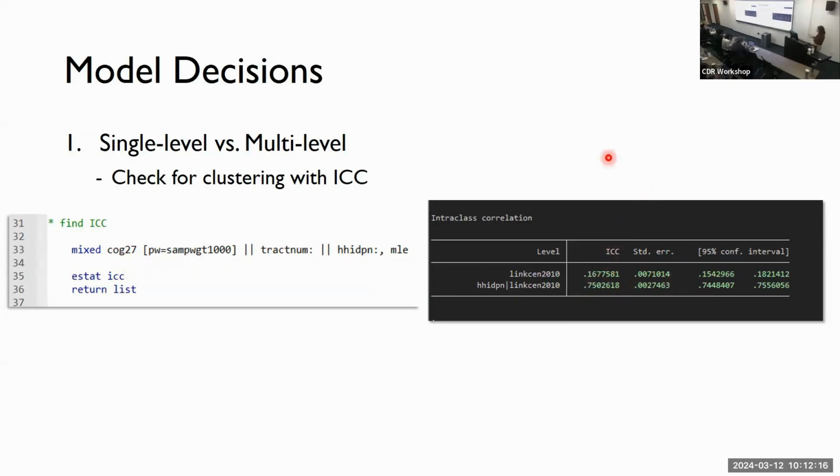So there are no really hard and fast rules when it comes to a cutoff value of the ICC that you're looking for. If the ICC is like 0, right, you have no variation happening at your geographic or contextual level, then that can be justification for simply moving into a single level format. You don't need to add complications to your model by being in a multi-level framework. If your ICC is quite high, that's a reason to stick with a multi-level model.